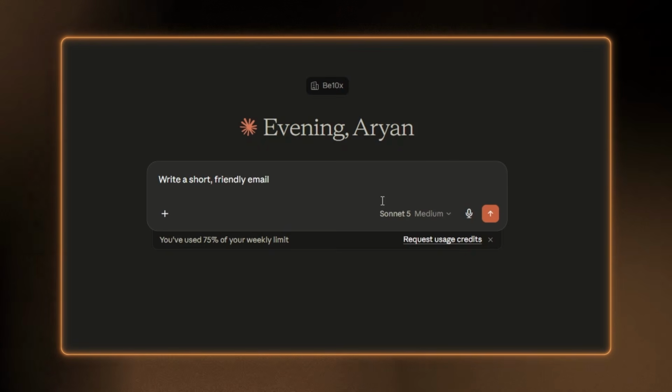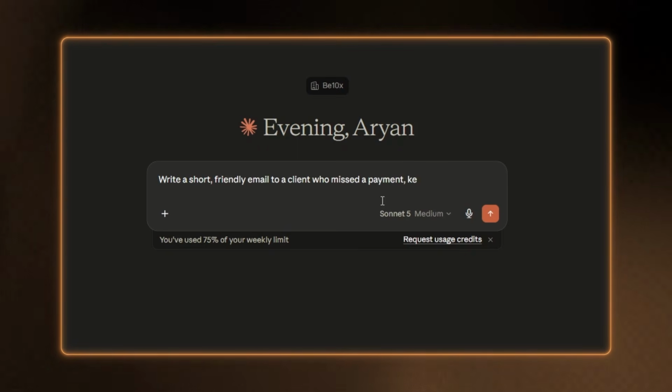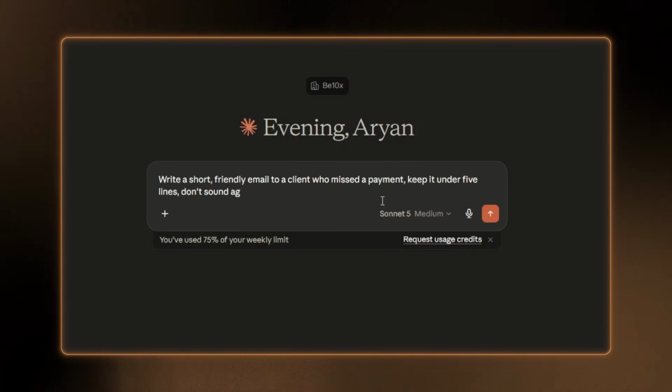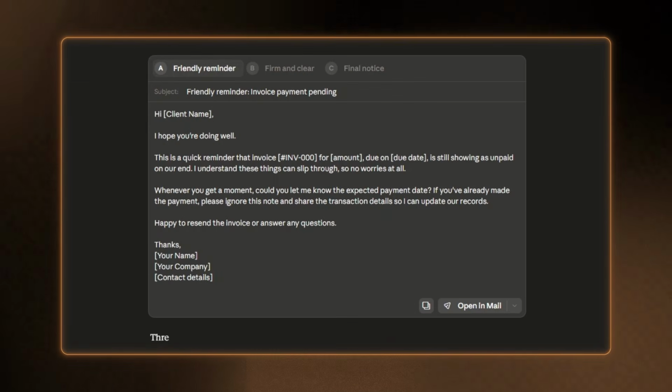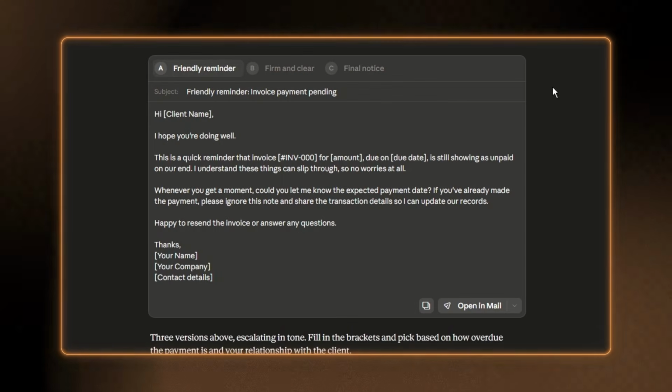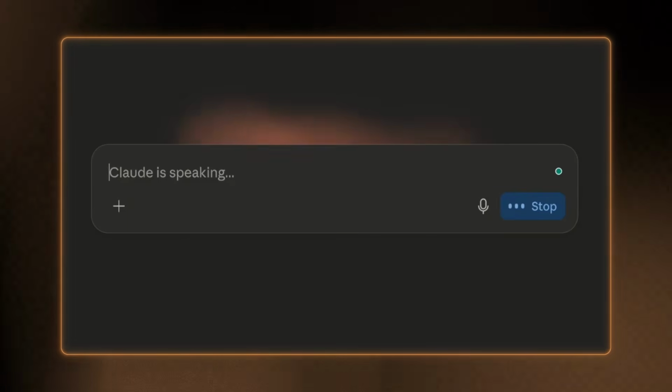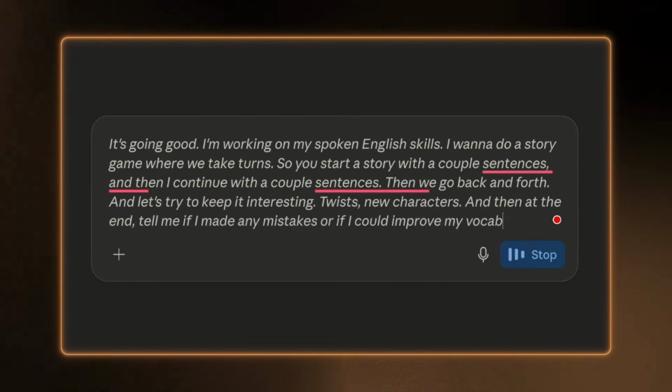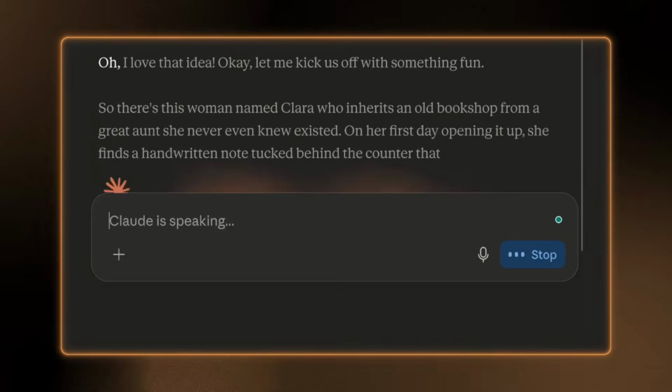The fix is stupidly simple. Give it context and say what you actually want. Instead of "write me an email," try this: "Write a short, friendly email to a client who missed a payment. Keep it under 5 lines. Don't sound aggressive." Same tool, completely different result. And a small tip a lot of people miss. On your phone, you can just talk to it. Tap the mic, ramble out your messy thought, and let Claude clean it up. Sometimes saying it out loud gets you a better prompt than typing ever would.